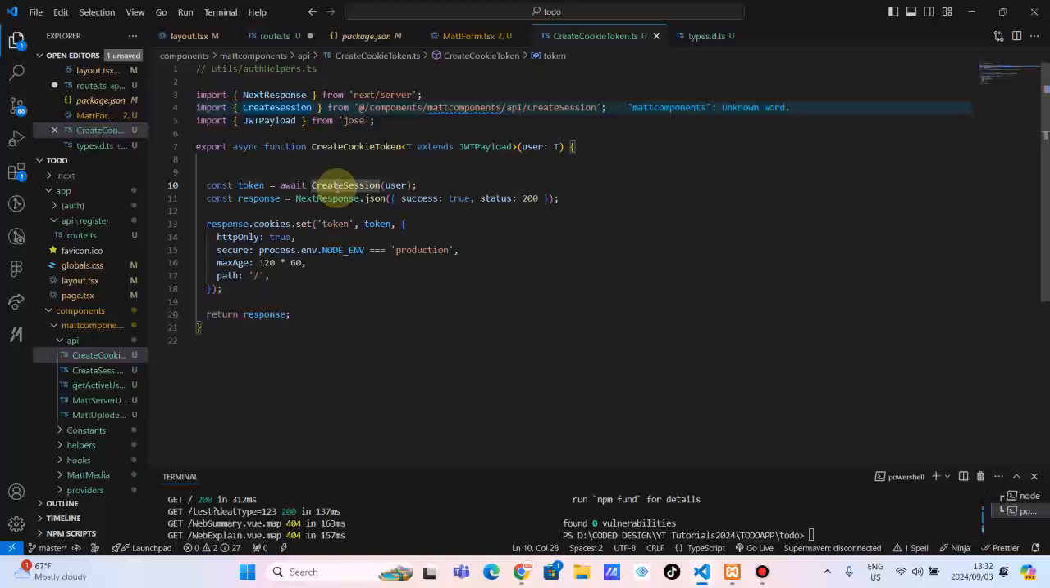Okay, I was just showing you that this is a normal function and it's an async function. That means it returns a promise. Don't mind that, I will explain it to you. What is important is that we need to pass something, which is the user data, the one that will be encoded into the JSON Web Token string.